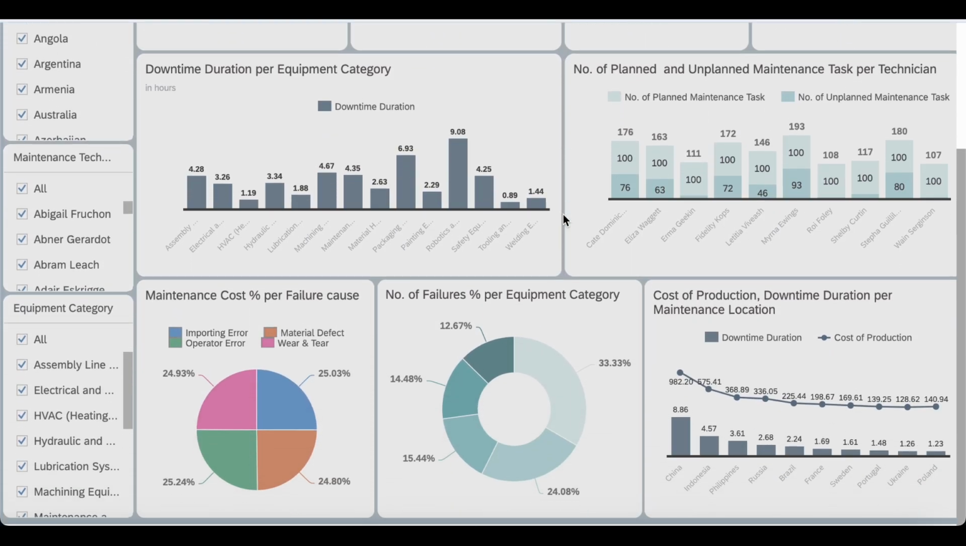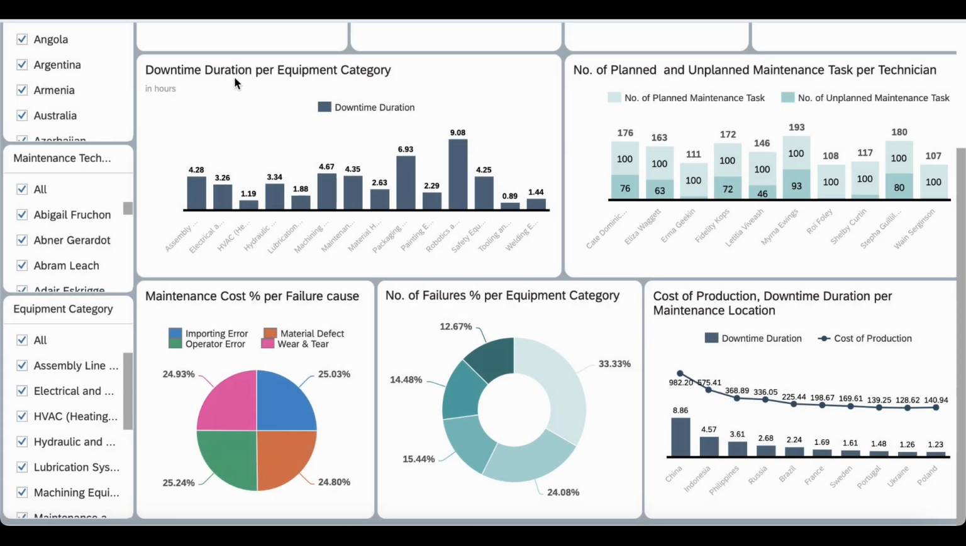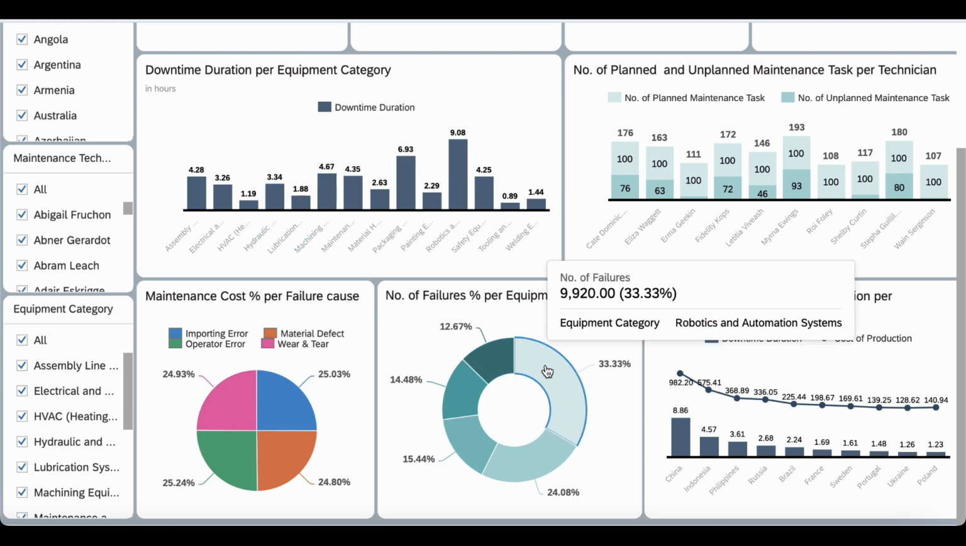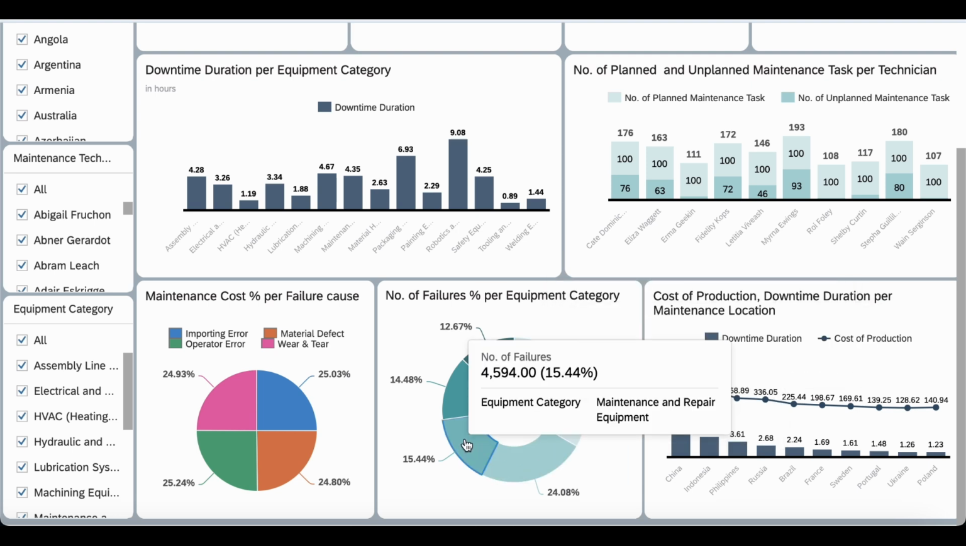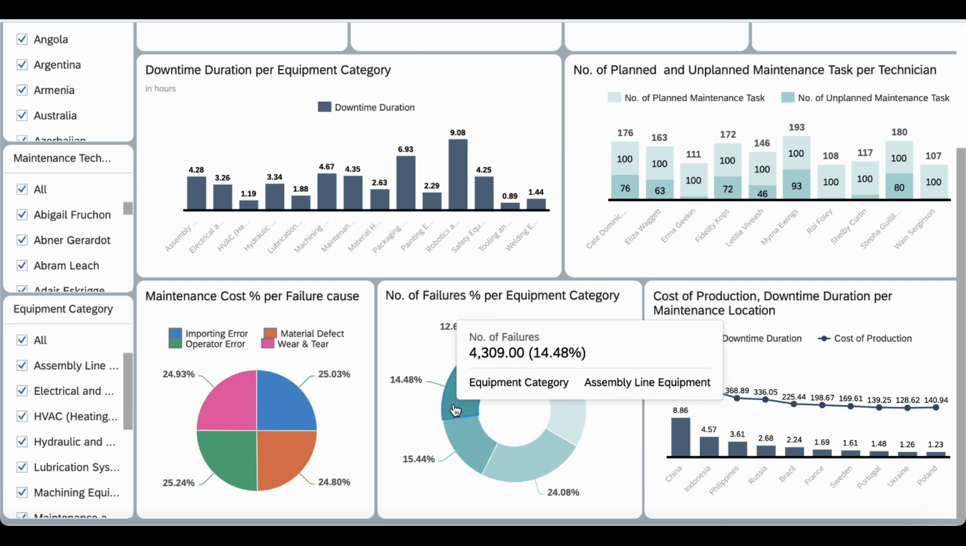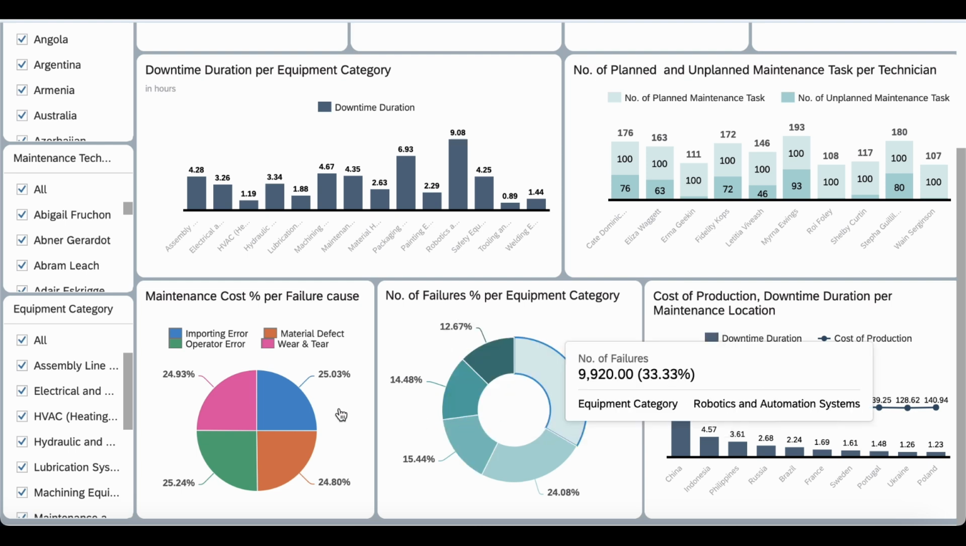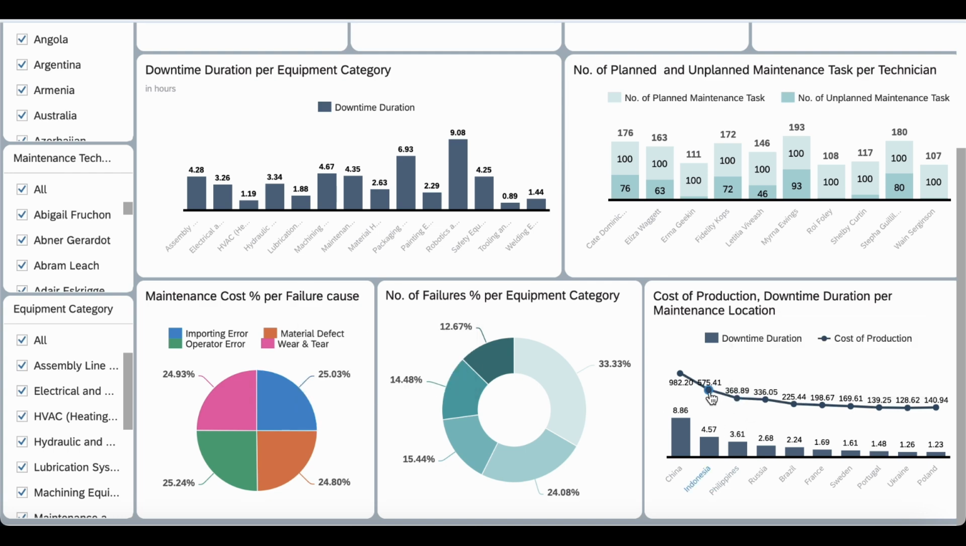Moving to other details in the page on charts, such as a bar chart displaying downtime duration per equipment category, provides a visual representation of the total duration of unplanned equipment downtime categorized by different equipment categories within a manufacturing or industrial plant. A pie chart displaying the number of failures per equipment category as a percentage provides a visual representation of the distribution of equipment failures across different equipment categories within a manufacturing or industrial plant. Similarly, other charts are mapped against various dimensions and measures as per the customer requirement.